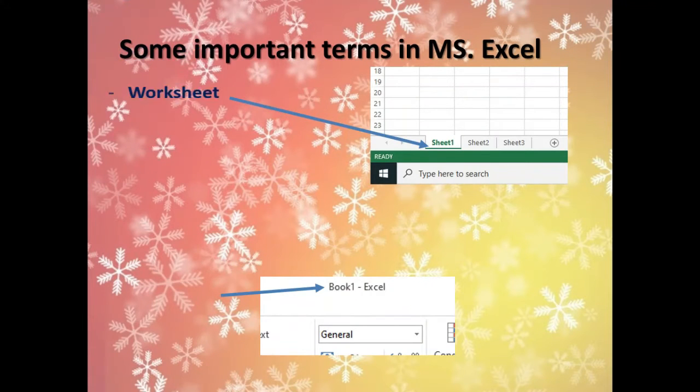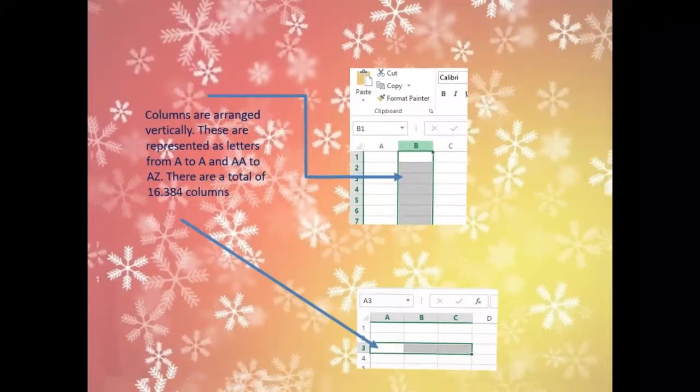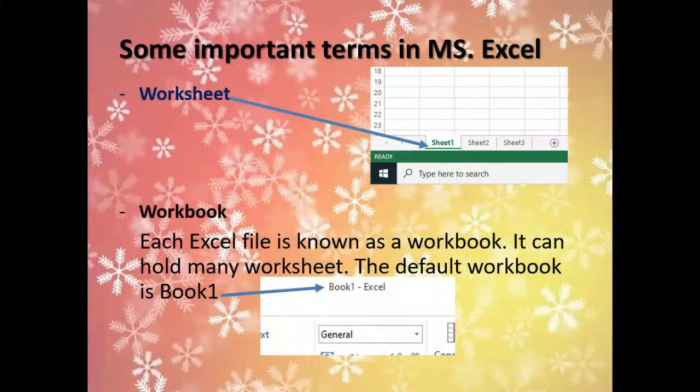Okay, you can see this one: worksheet, workbook, and the definition of workbook. You can see the worksheet. This is sheet 1, sheet 2, and sheet 3. So the name is worksheet. Don't be confused again. What is a worksheet? You can see here the names of the worksheets, the ones down below, kid.